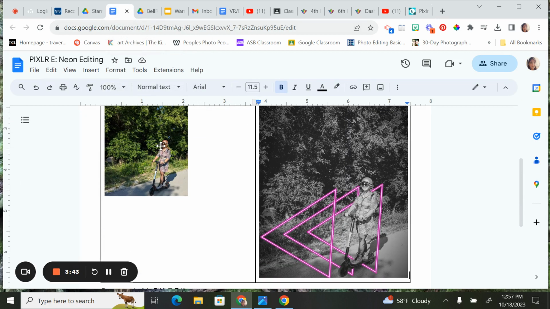Once you are satisfied, you can save it, and I'll show you what my final ended up looking like. But here was my before, and here is my after. Once you're satisfied, make sure you're saving it so that you can turn it in.